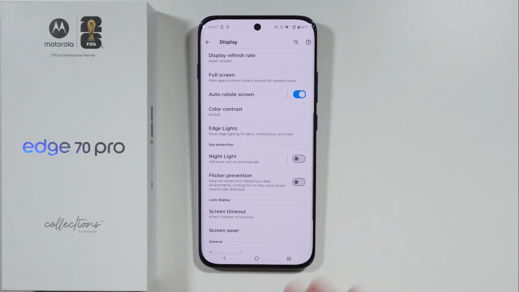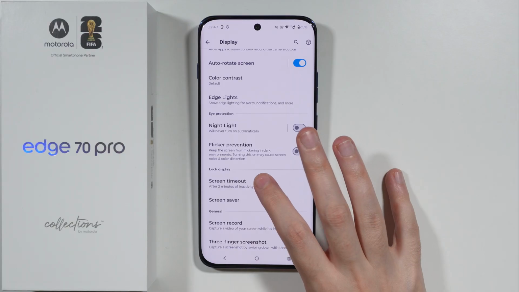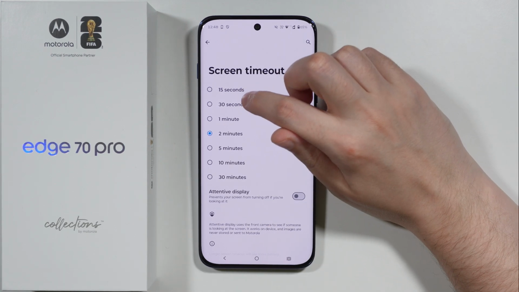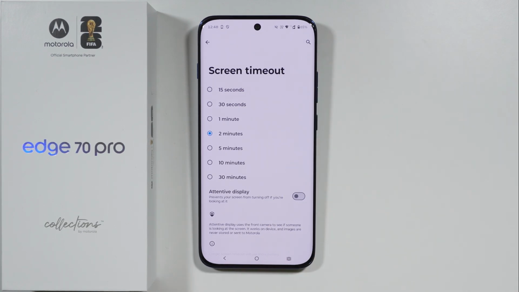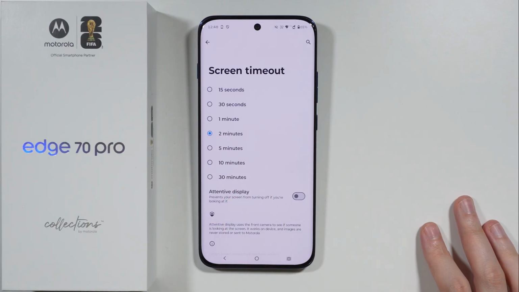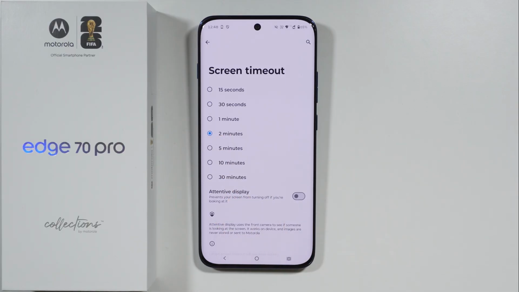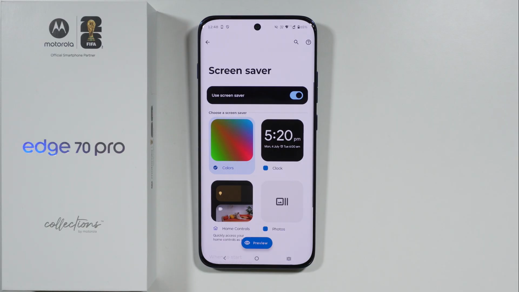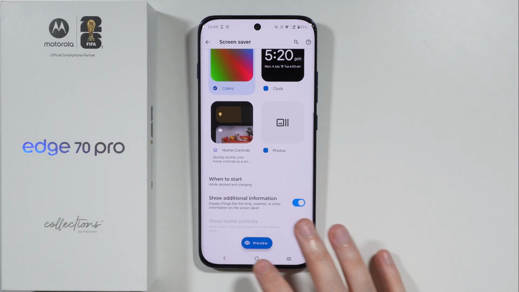And the flicker prevention option, which keeps the screen from flickering in dark environments. However, if you turn this on, the screen may cause some noise, or maybe you will see color distortion. We also have the screen timeout option, so you can choose after what time of inactivity the display should be automatically put to sleep. Ideally, you want to use 15 or 30 seconds, most likely you don't need more. In my case, I use 2 minutes for the sake of these videos so the display doesn't turn off by itself. We also have the attentive display option, which prevents your screen from turning off if you just look at it all the time. Then we also have screensaver, which we can easily enable and customize.